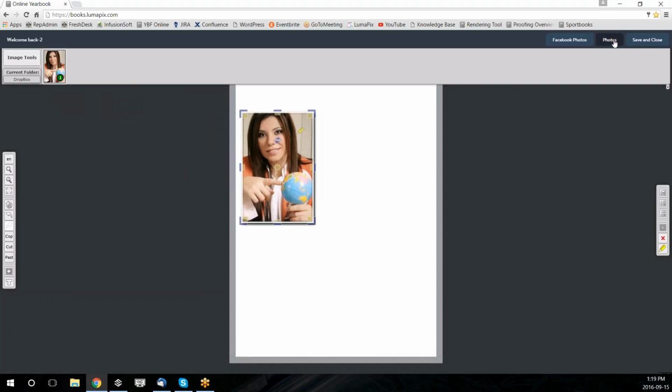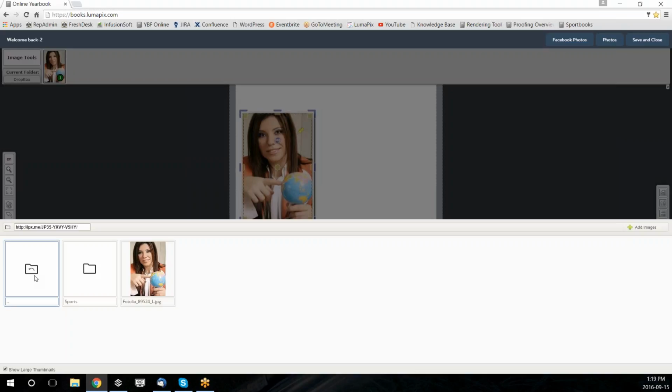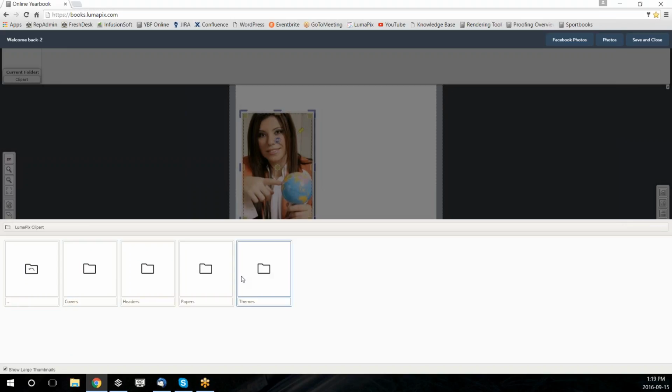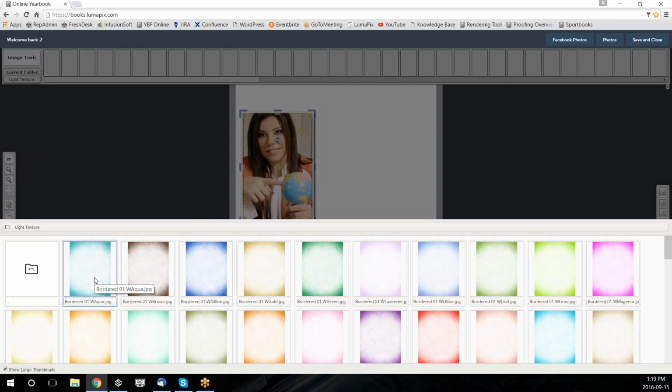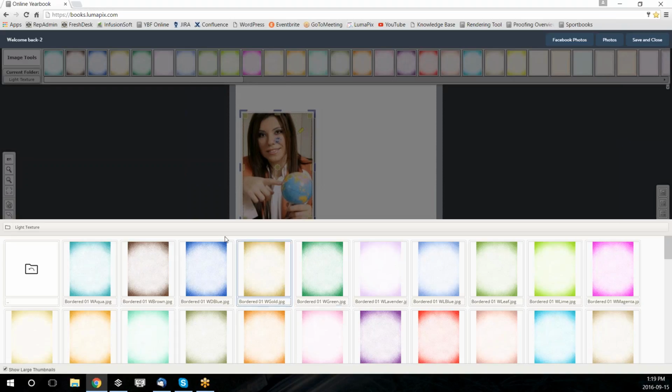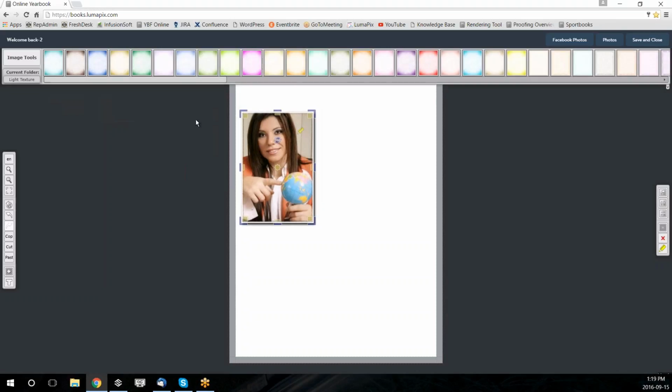When you click the Photos button, you can also back out of the Dropbox and you'll see our LumaPix clip art folder. This is where you can come to find papers and other decorative elements, such as headers and themes. So the papers are our background, so you just go in and find one that suits. Once you're in a folder that contains some papers, you'll see them load across the top.